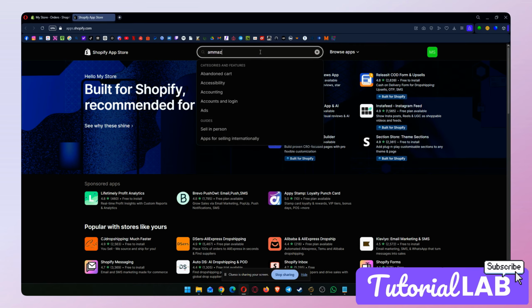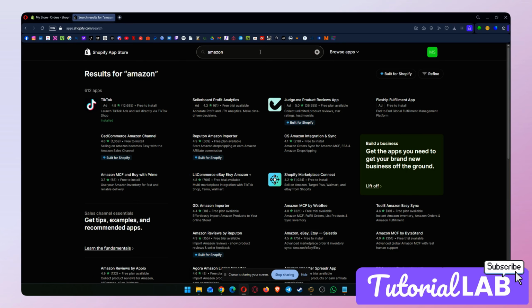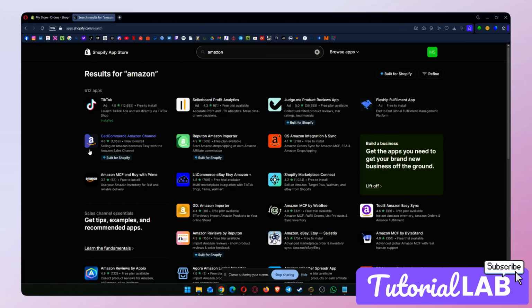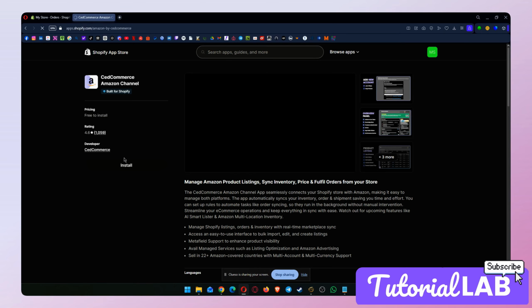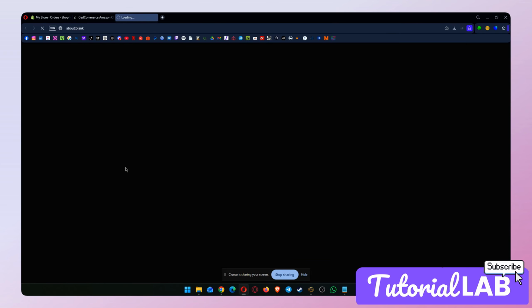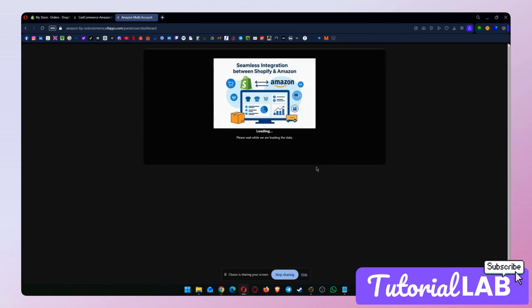Search for Amazon, type it in, and press Enter. When the results appear, click the Amazon logo to open the app. Next, click Install. You may need to review and confirm some permissions here.